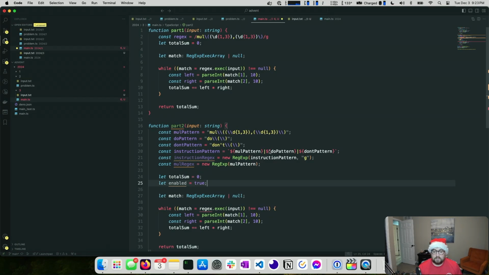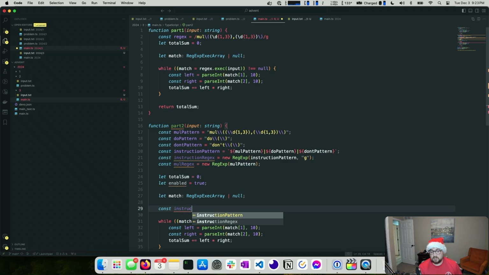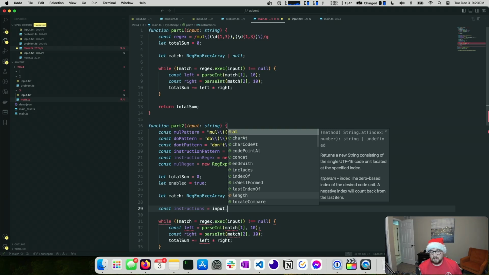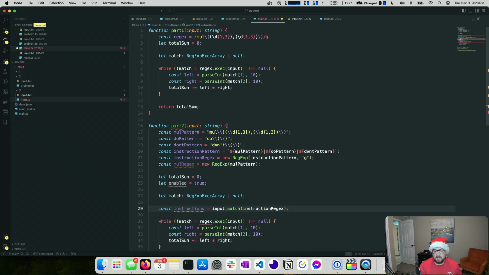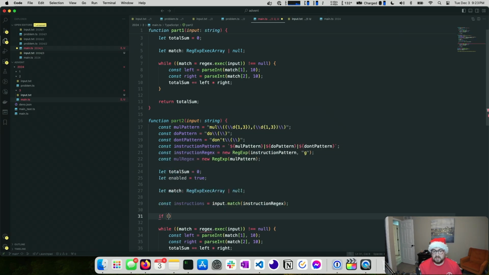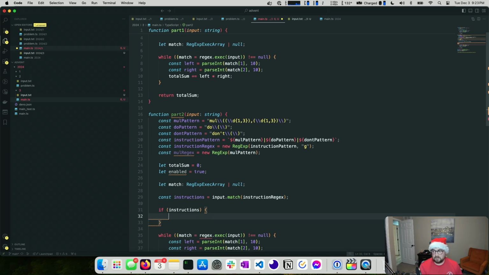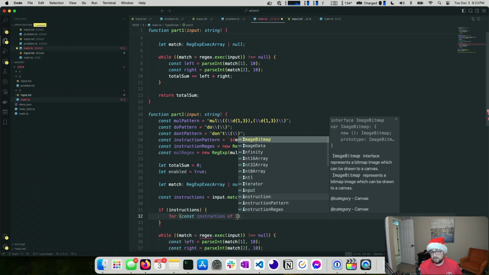And then how do we want to handle this? Const instructions is equal to input.match instruction regex. So we'll get instructions, if instructions. So we're matching on the set of instructions. I don't know if this is going to work. For const instruction of instructions.